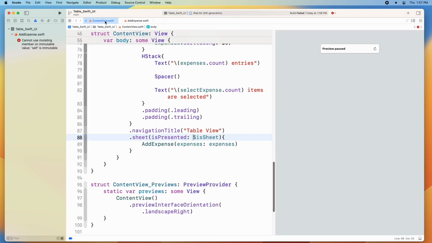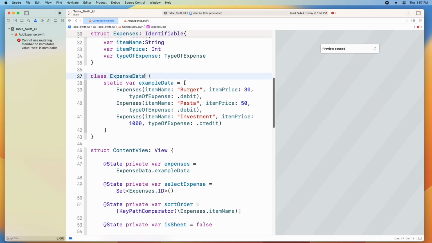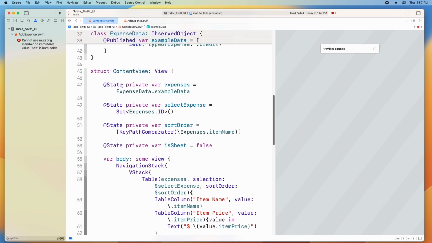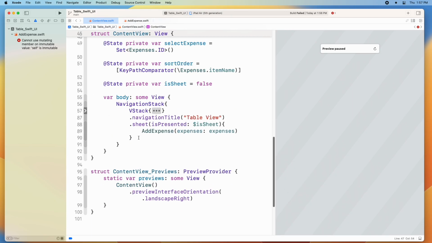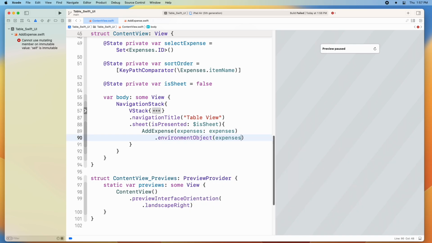To make a change inside our array inside the class, we need to set our class to an observable object. Add the variable example data array as a published value. Then initiate our expense data class as a state object, and pass this as an environment object inside the add expense view.